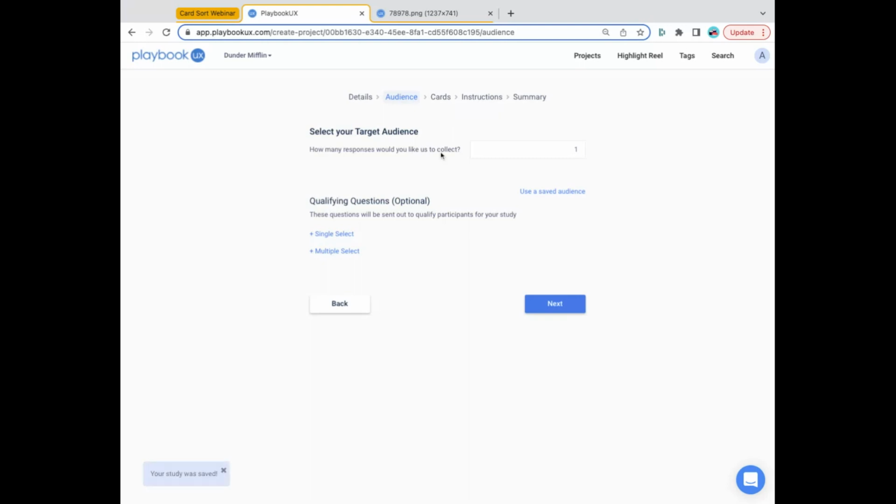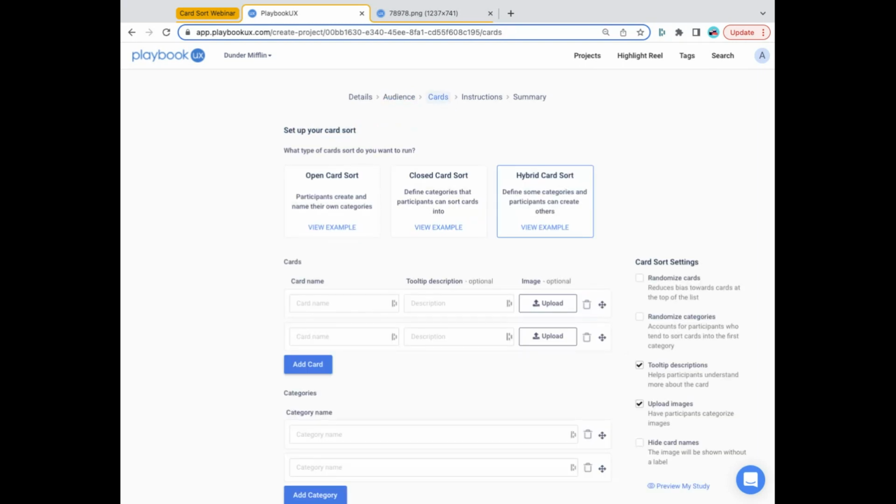And I'll select the amount of participants that I want. So for this study, I'll choose 25 participants. And you can include qualifying questions if you're bringing your own participants. If you are sending it out to a wider audience, you can include screener questions. But for this, I'll leave that blank. So now we get to the fun part, which is actually building the card sort.